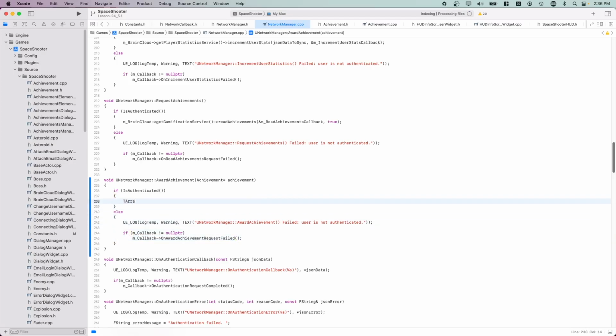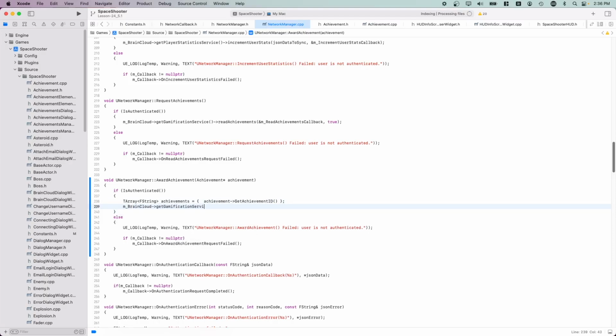If the user is authenticated, we'll invoke the brainCloud's gamification services award achievements request, passing in the list of achievement IDs to award and the address of the mAwardAchievementCallback object as the arguments. In this example game, we are only awarding one achievement at a time. However, in your game, it might make sense to send multiple awarded achievements to brainCloud at the same time. To do that, just add additional achievement IDs to the achievements TArray.